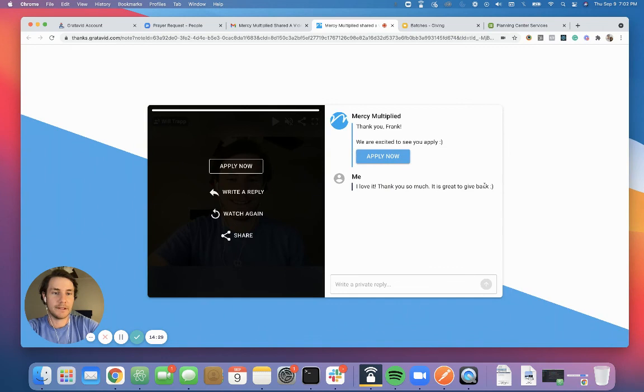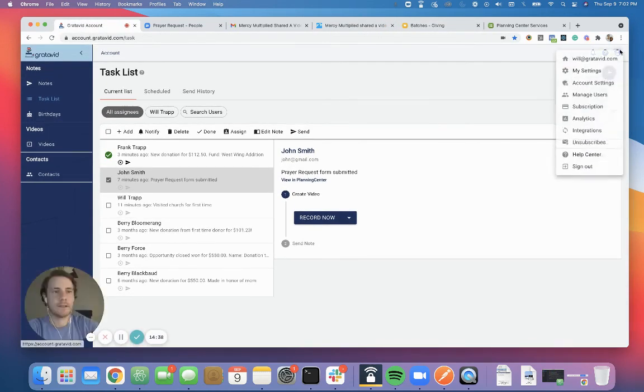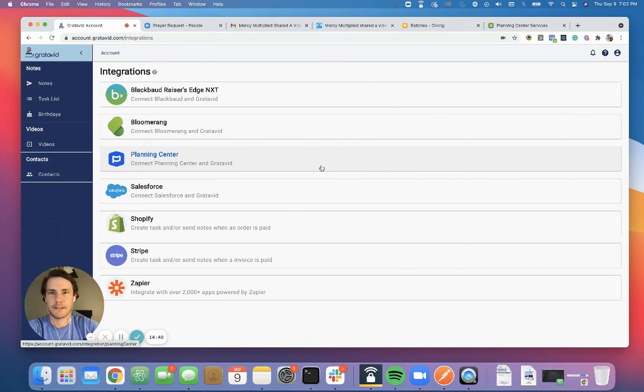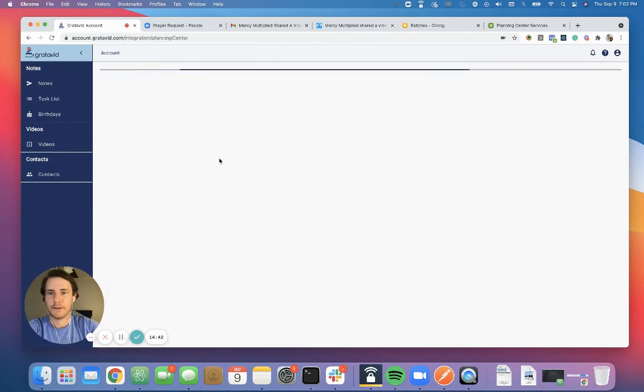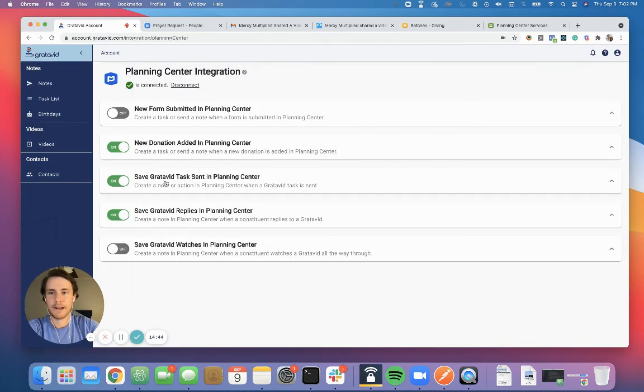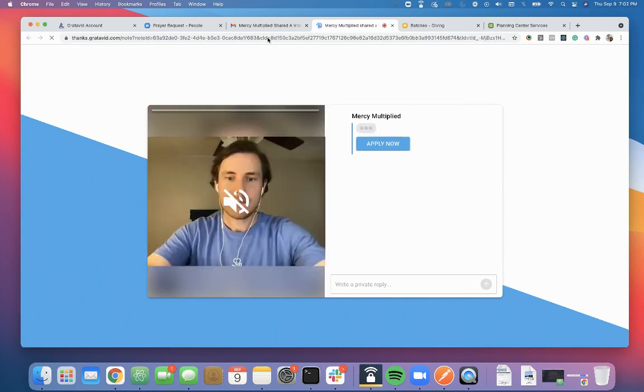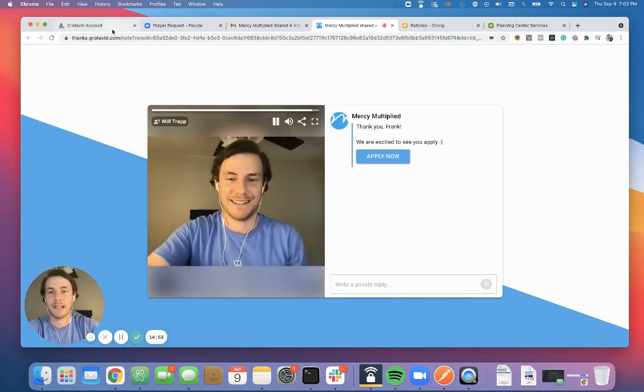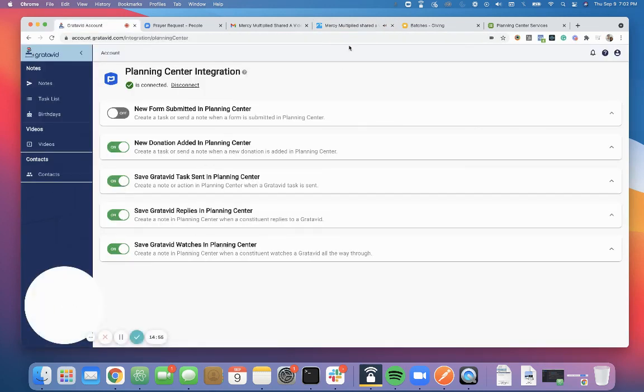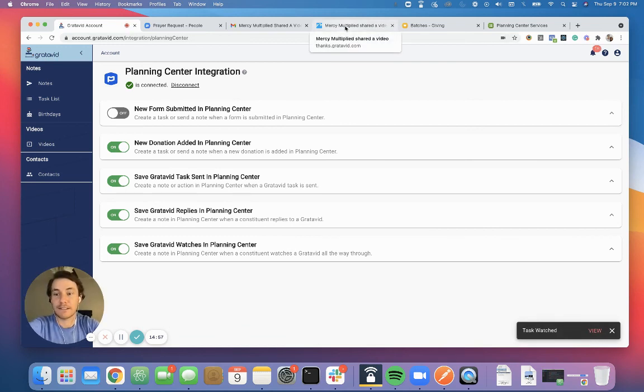The cool thing about Gratavid is we essentially move this reply over to email, so it makes it super easy to manage going forward. But if you remember, the last thing I'll show you is those integrations. You'll notice that we turned on these integrations that say, hey, when a Gratavid task is sent and when a reply comes in, I'll go ahead and turn this on and rewatch it. And when a Gratavid is watched, it is going to save that data back in Planning Center.